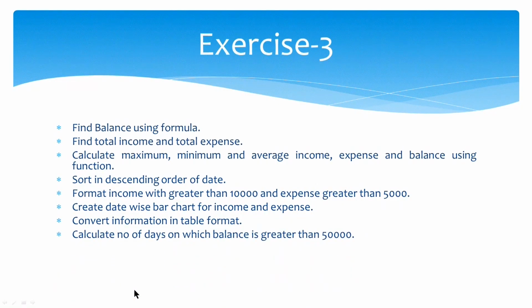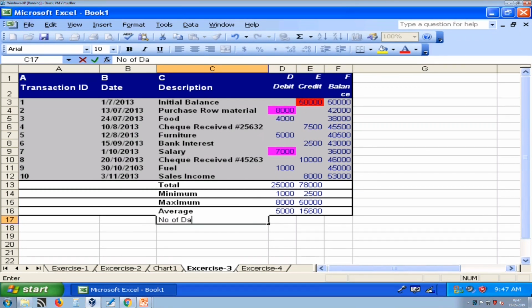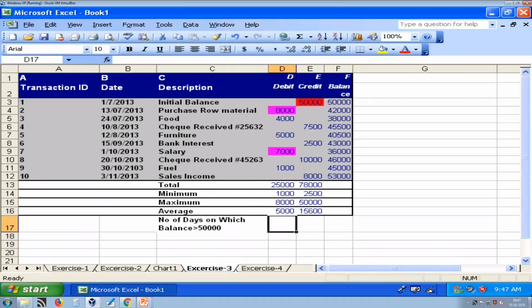Next, calculate the number of days on which balance is greater than 50,000. So we have to use the COUNTIF function for this. So let us do that. Here I want to count the number of days on which balance is greater than 50,000. So how to do this?